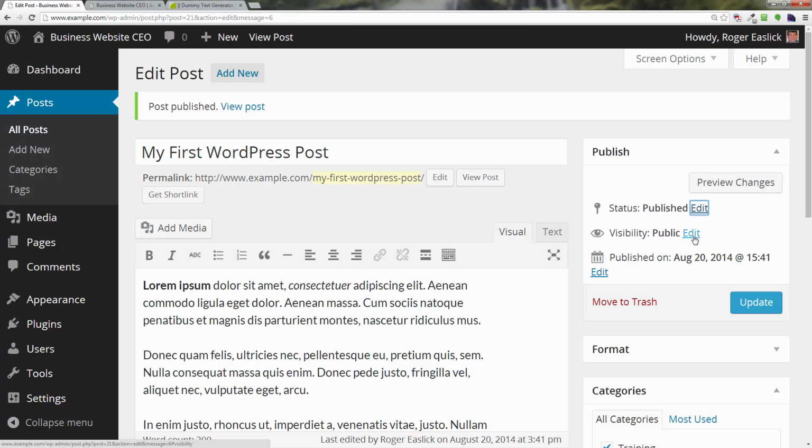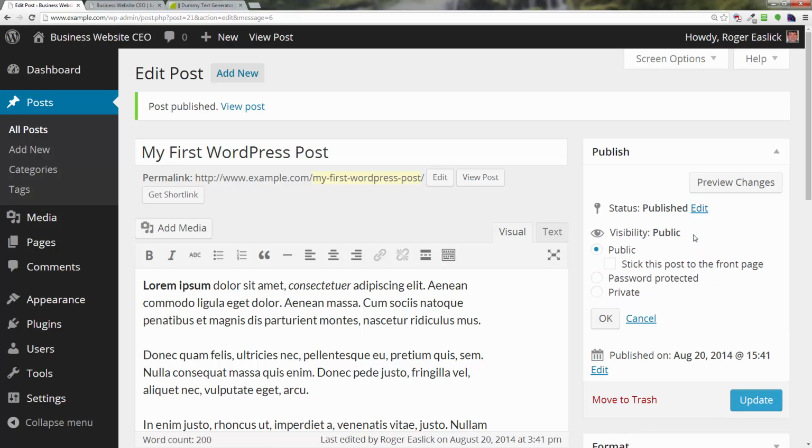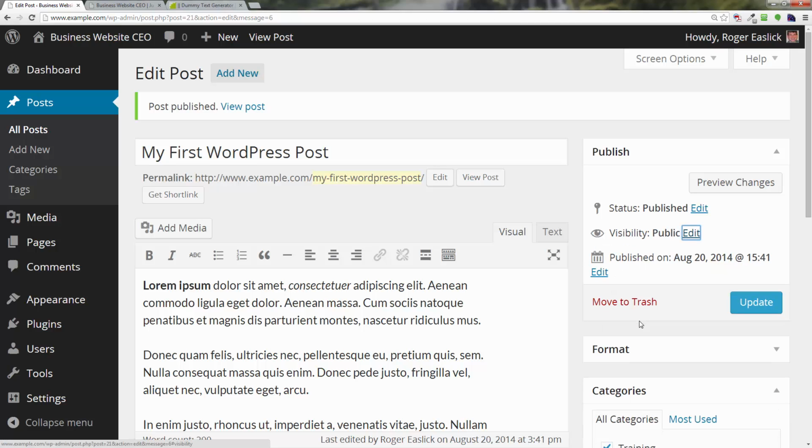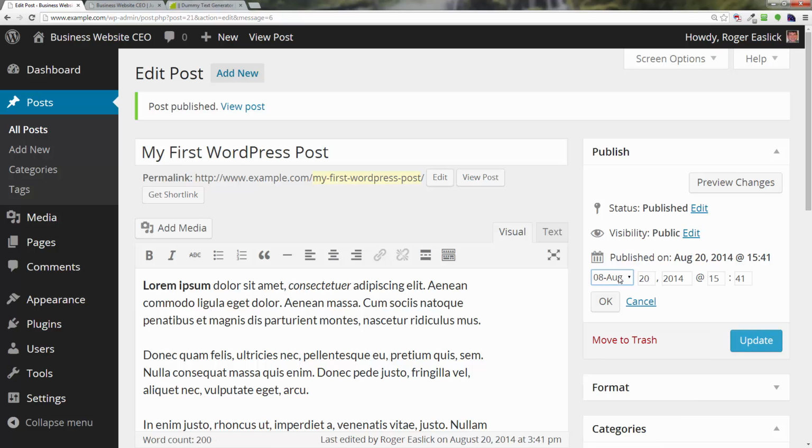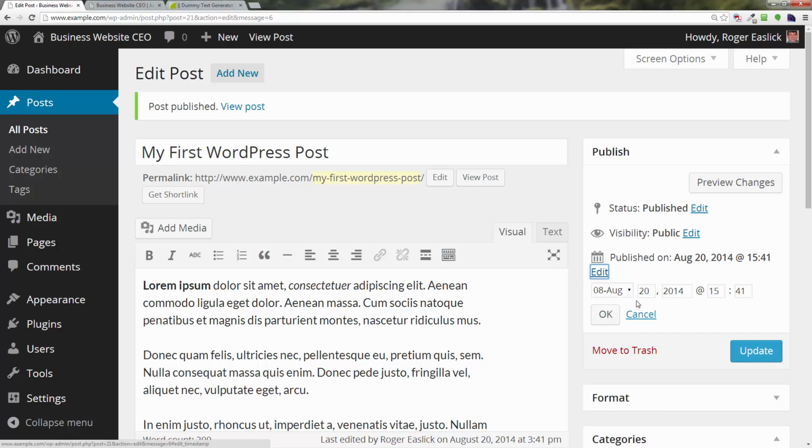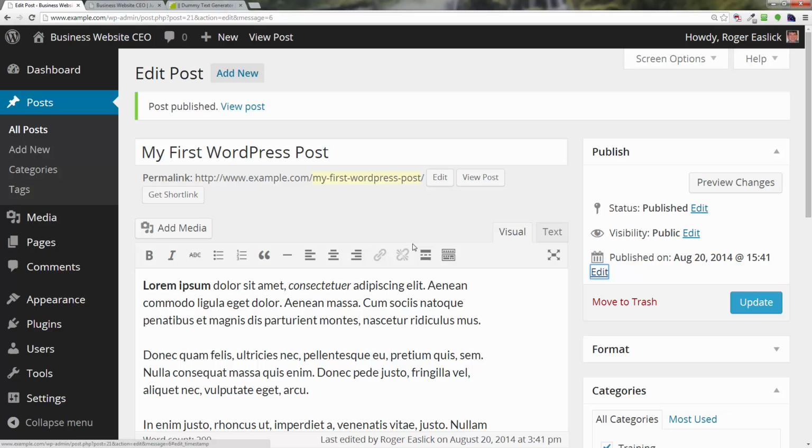Visibility is currently public by default. If we click on edit next to public, then we can change that to password protected and force people to use a password to get to it, or we can make it private. Click on cancel here. One last thing is you have the ability to schedule it. If you click on edit there, you can change the date and the time that you want it to appear. Click on OK and update, and you're good to go.